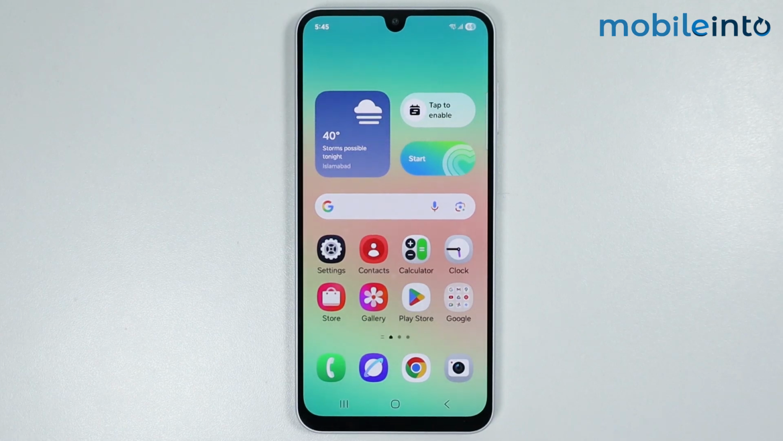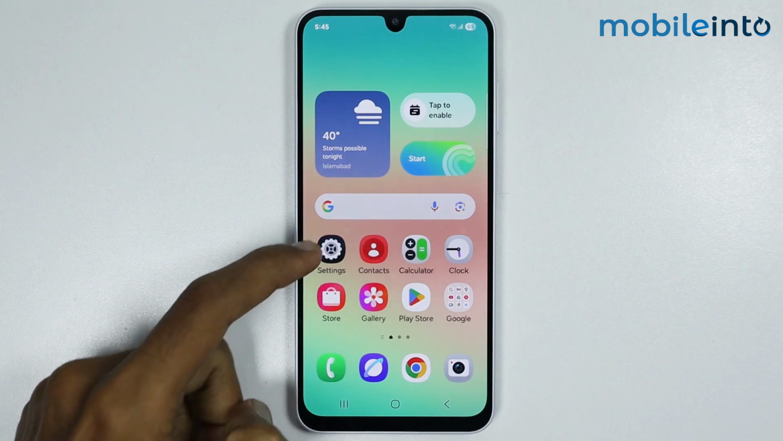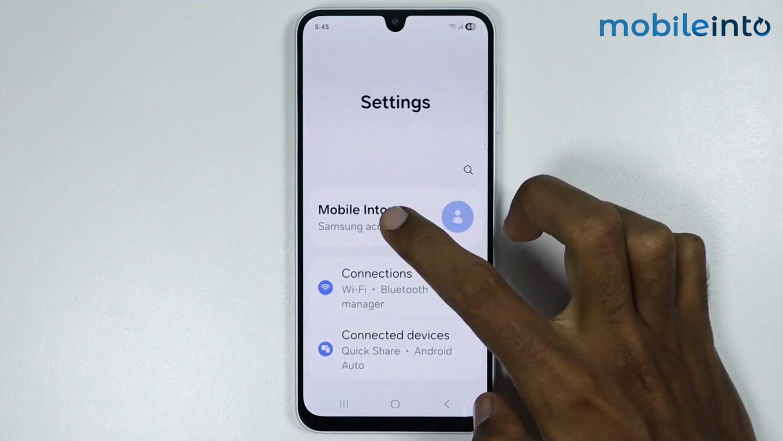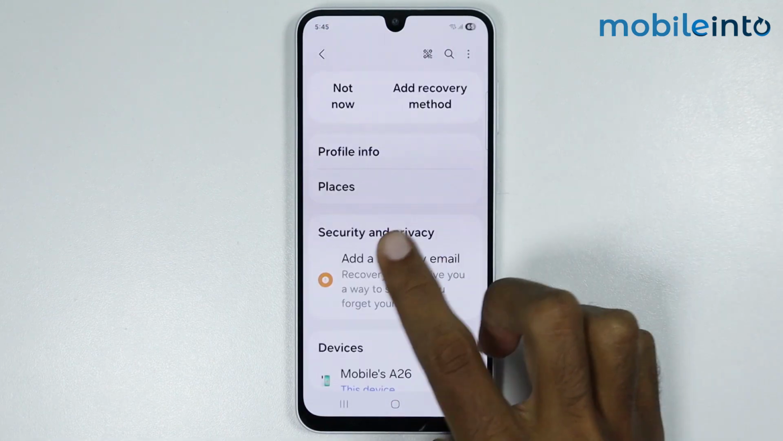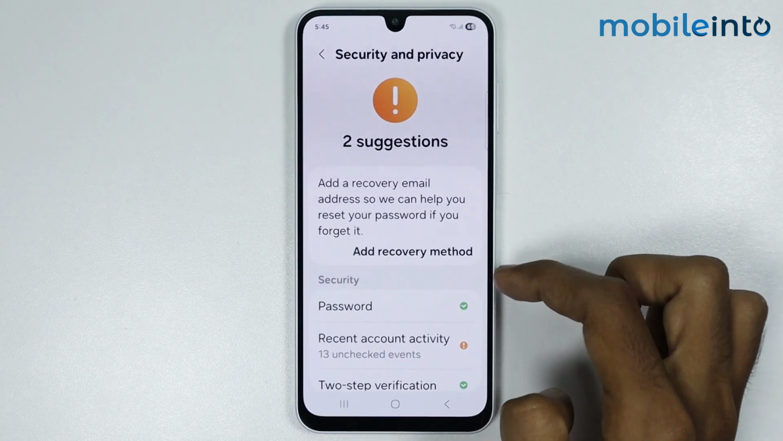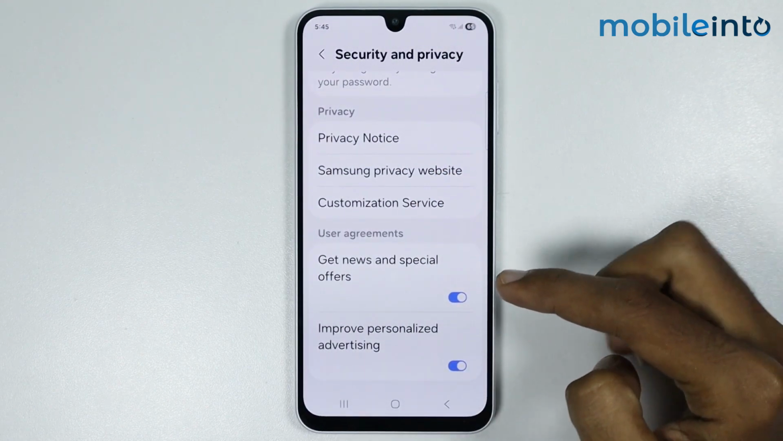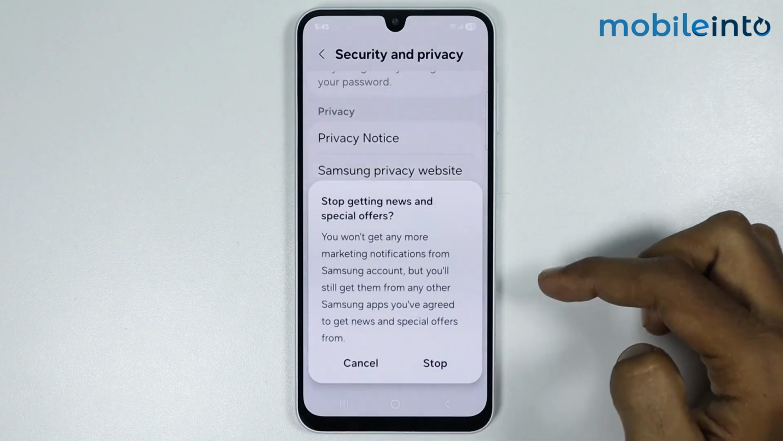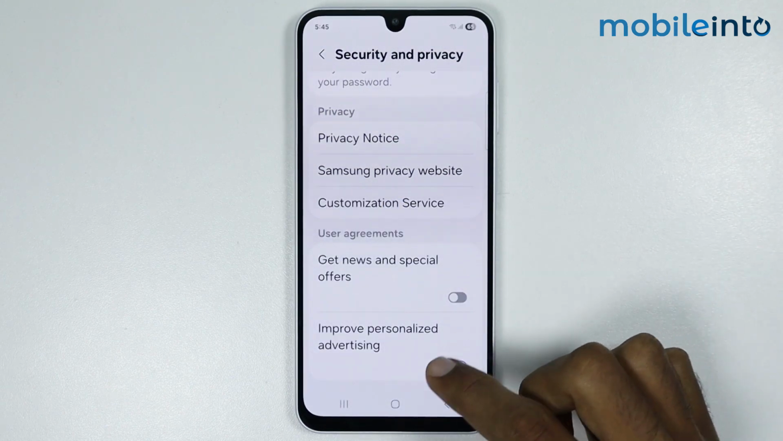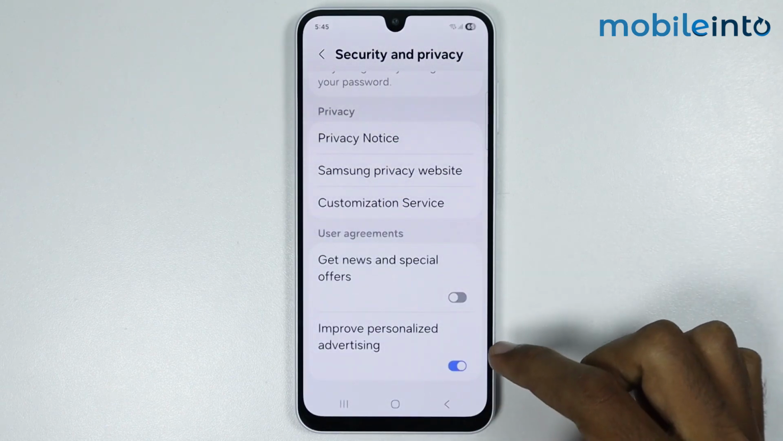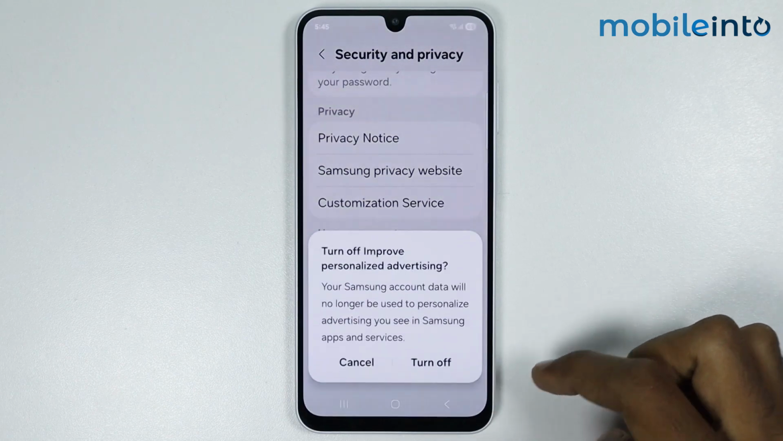But if this did not work on your smartphone, just open Settings, then tap on your Samsung account. Then go to Security and Privacy and make sure you disable Get News and Special Offers, select Stop, and disable Improve Personalized Advertising.